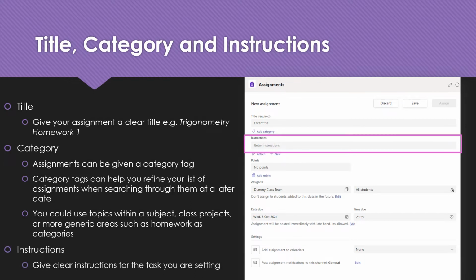Thirdly, set clear instructions for your task. These should be as detailed as the instructions you would give if you were describing a task to students in the classroom. This will help pupils to understand exactly what is being asked of them, whether they were physically present in class when you set the task or not.